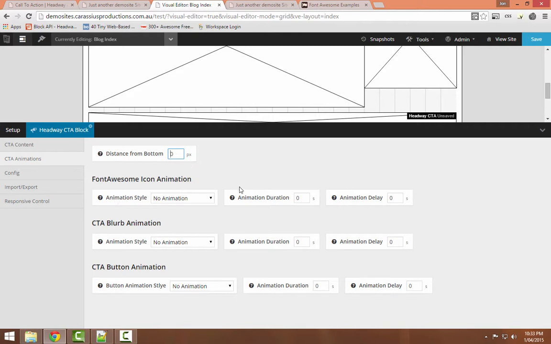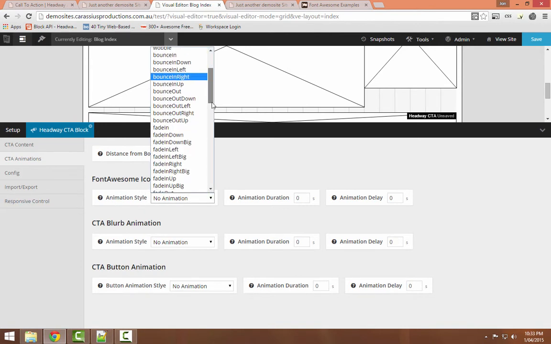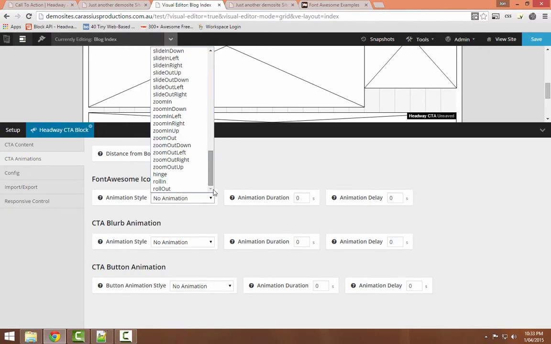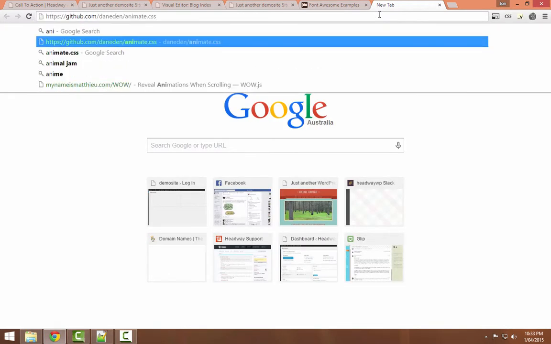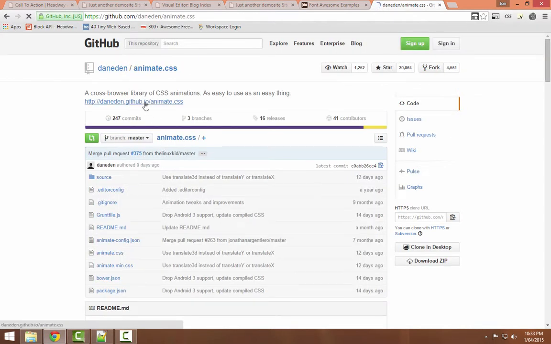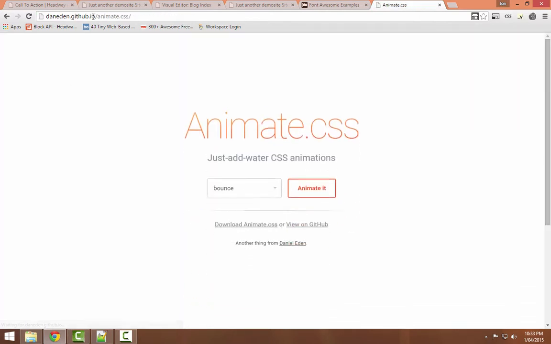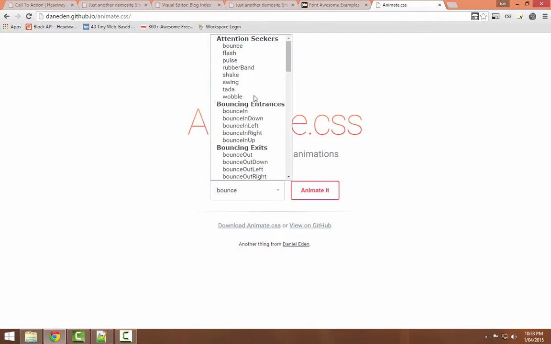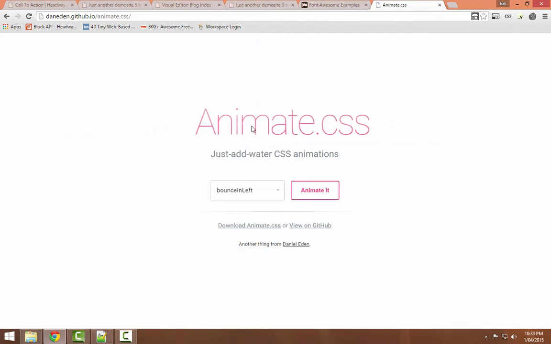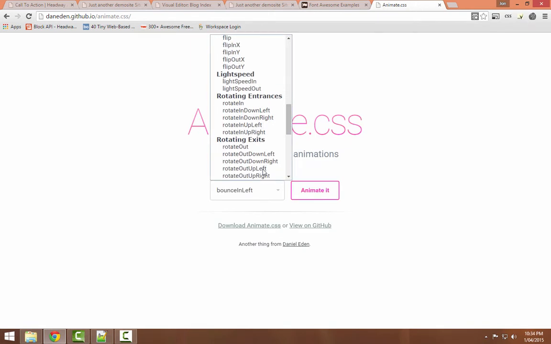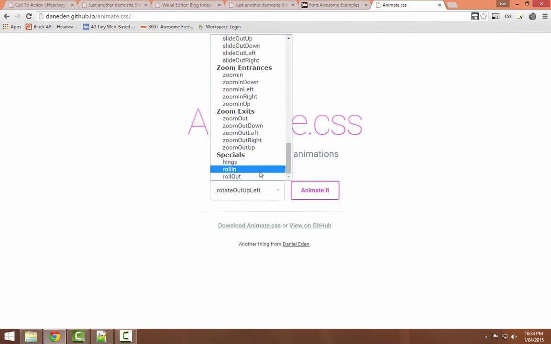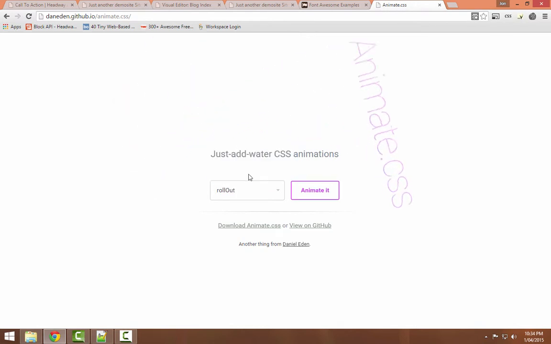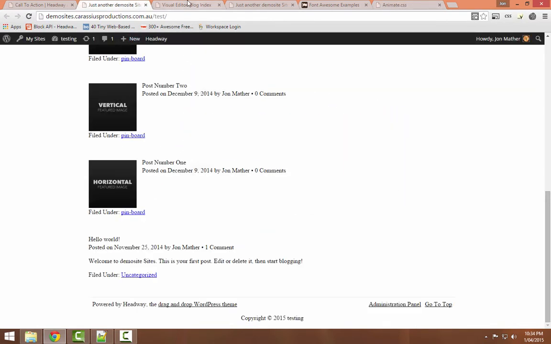Now we can style each individual element with our animations, and here we have a whole range of animations available. So let me go in and have a look. In the Dunedin github.io/animate.css, if we look at the logo there, you can see how the different animations take place. So we've got all of these different options available for us. Let's go in and take a look.